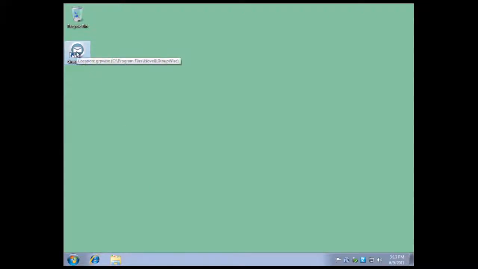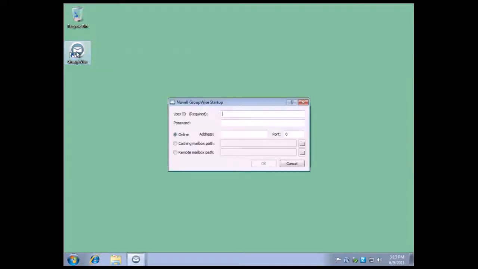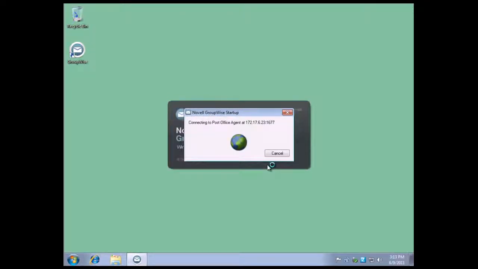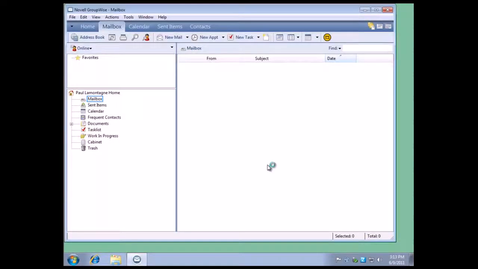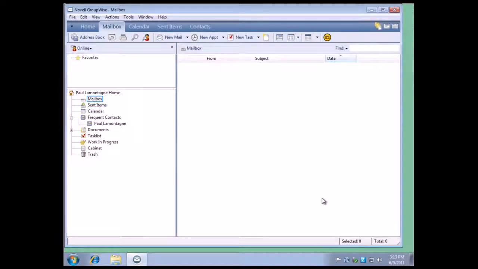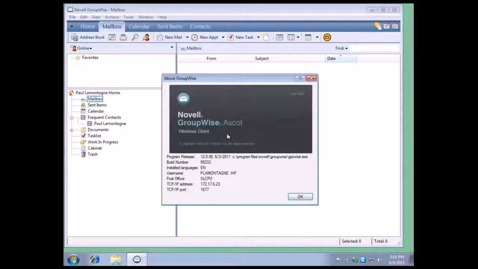So now I will launch the client. I'll get the prompt for the dialog box for logging in, so I'll enter credentials and the IP address 172.17.6.23, and I'll select OK. And it launches the client. On first view, it looks similar to the previous versions. If I go to Help, About GroupWise, we'll see the new branding. We'll see our new program release and our new build numbers. So we see that it is running Ascot.